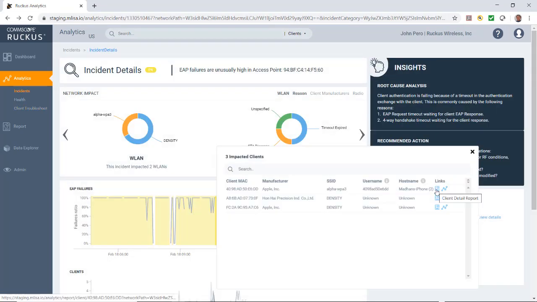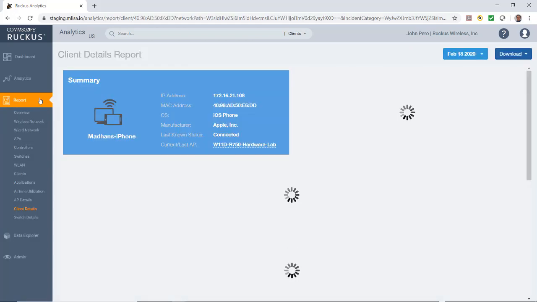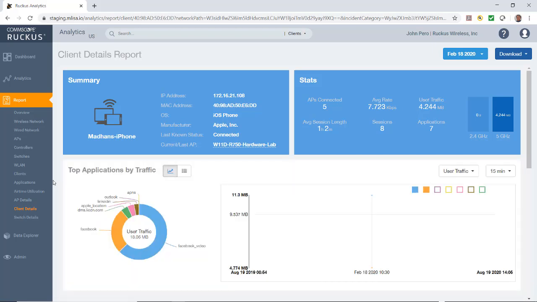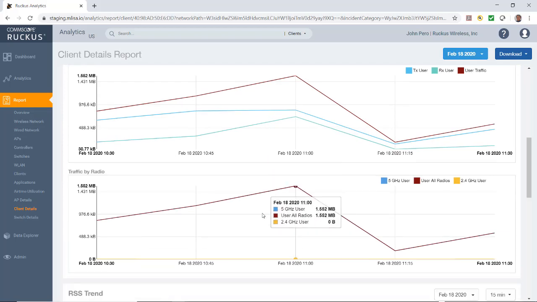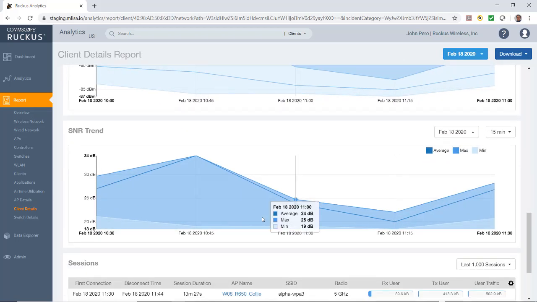And under View Details again, if I go into my Client Detailed Report, once again, this will take me over to my reporting function of the analytics tool. And now we do have some data on this. So it gives me my top applications by traffic, my traffic trends, traffic by radio, RSSI trends, a whole lot of information as we drill down through the reports. And we'll have a separate video on the report section on how to analyze this type of data.